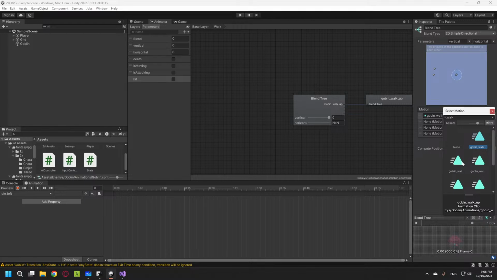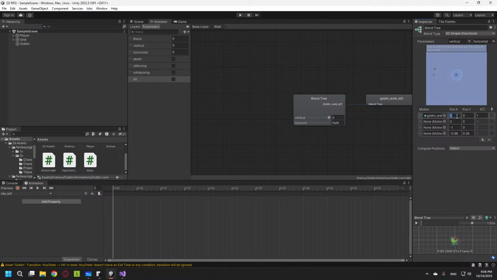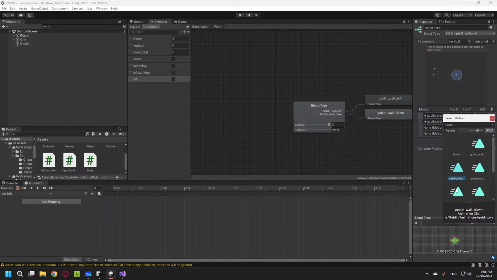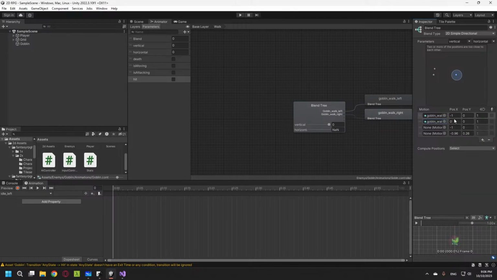Goblin walk left. That's -1 and 0. Goblin walk right. 1 and 0.